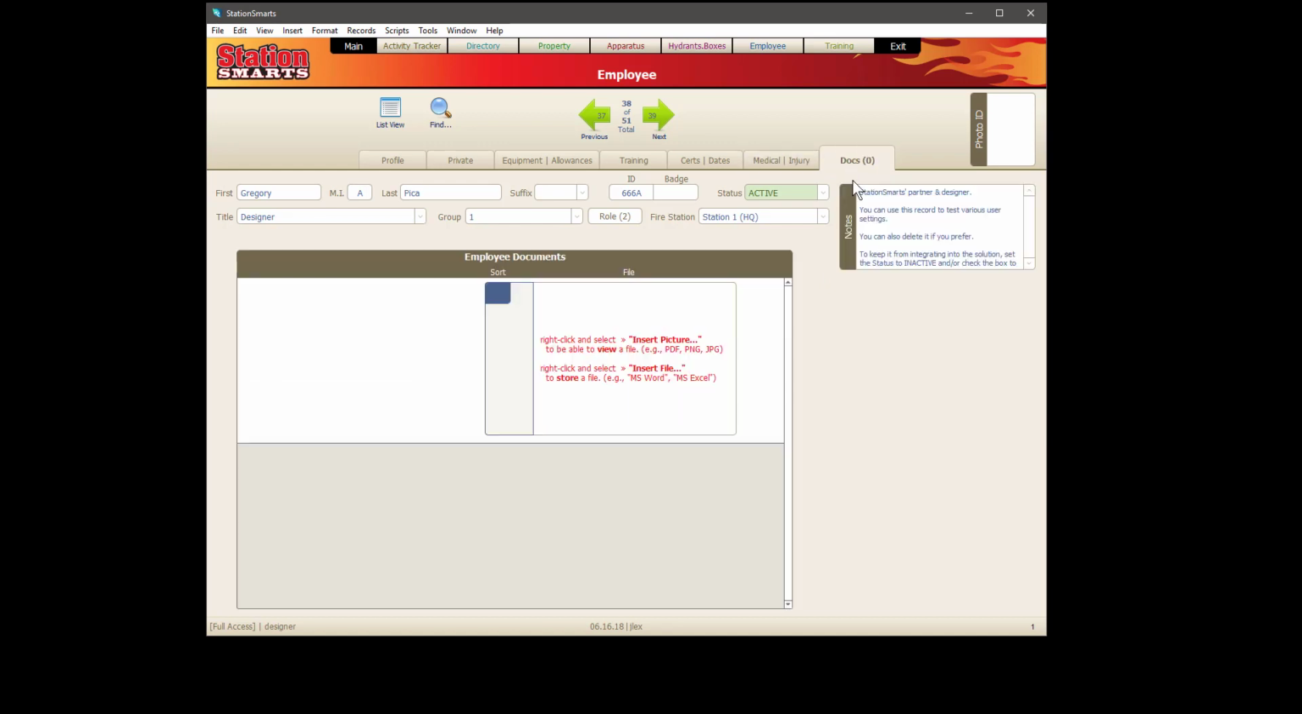And then the last tab is our documents tab. Now this is not a totally protected tab because the employee themselves can see these documents, and also anyone that's logged in as a local admin would be able to come to this record to view this. So documentation that's especially private shouldn't be posted here. But any other items that you don't mind the employee themselves or other local admins to view can get posted here for the employee.